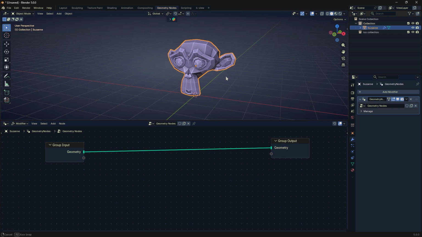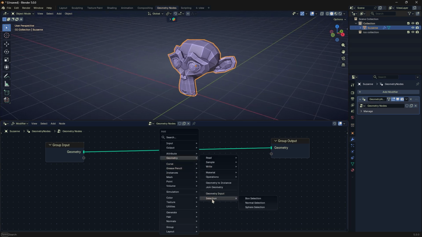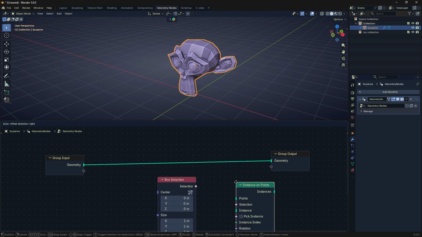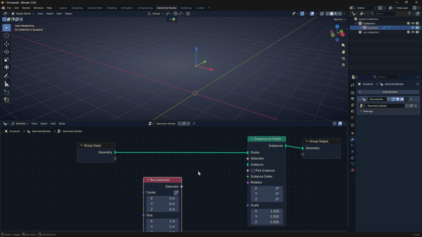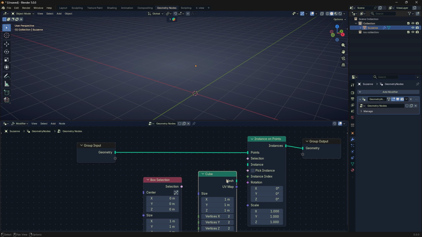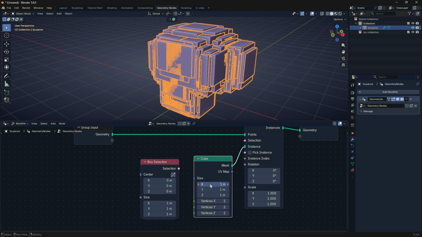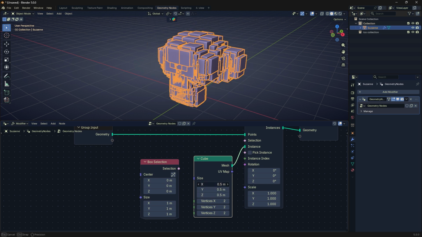Alright, so our next node is geometry selection, which contains some nodes. So let's start with box selection and instance on point. Let's actually add a cube, and let me do a point path, maybe too far.